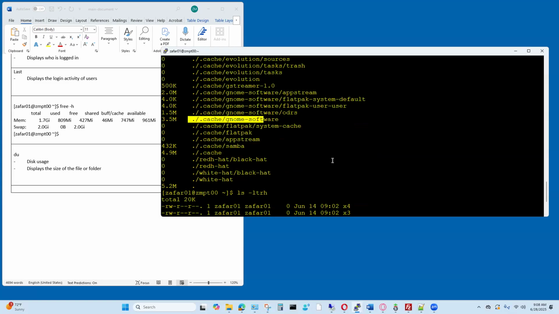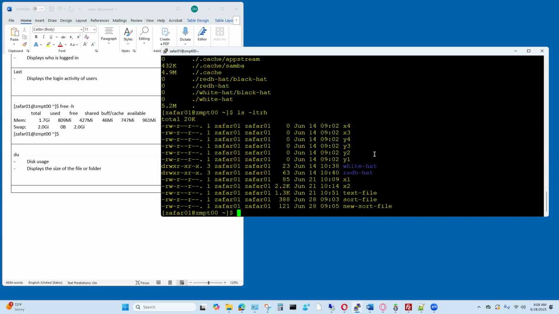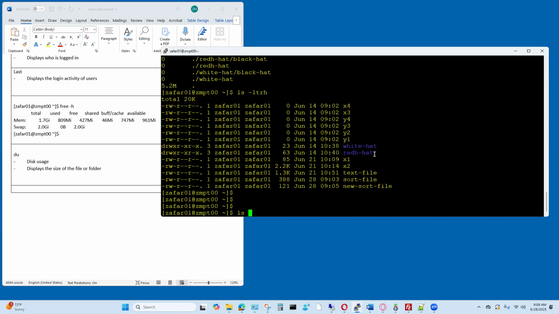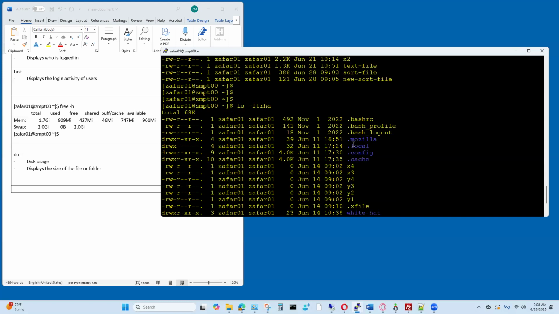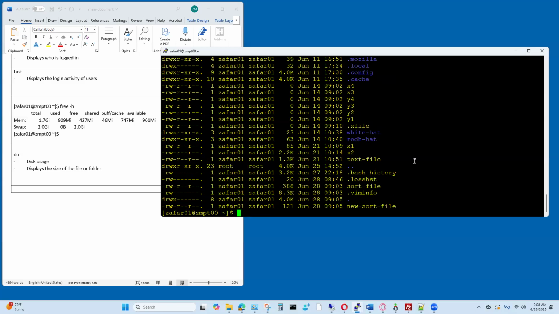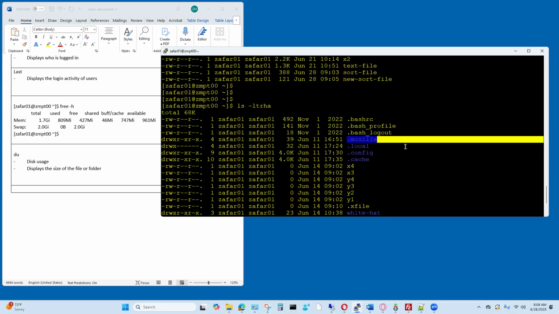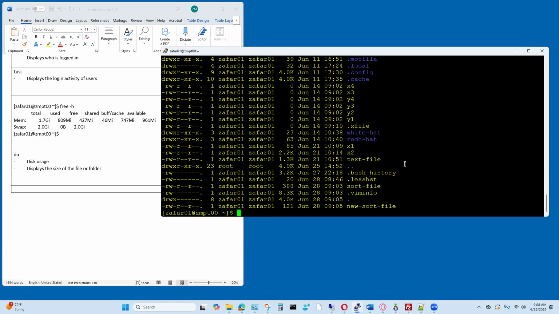Why do I have so many hidden files here? I have some of these config and local files here. Okay, these are extra files which are there. So let's ignore this here. Okay, let me clear this screen.